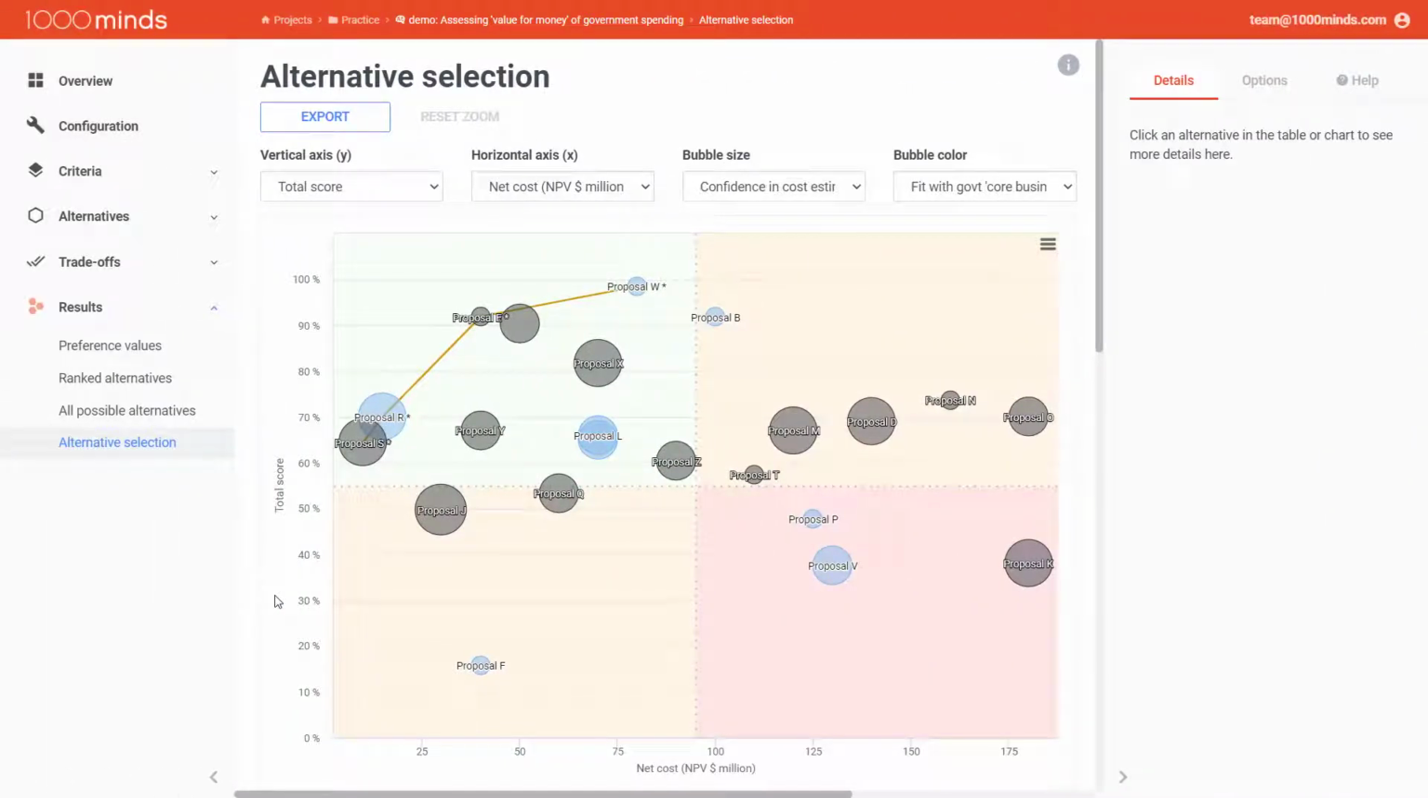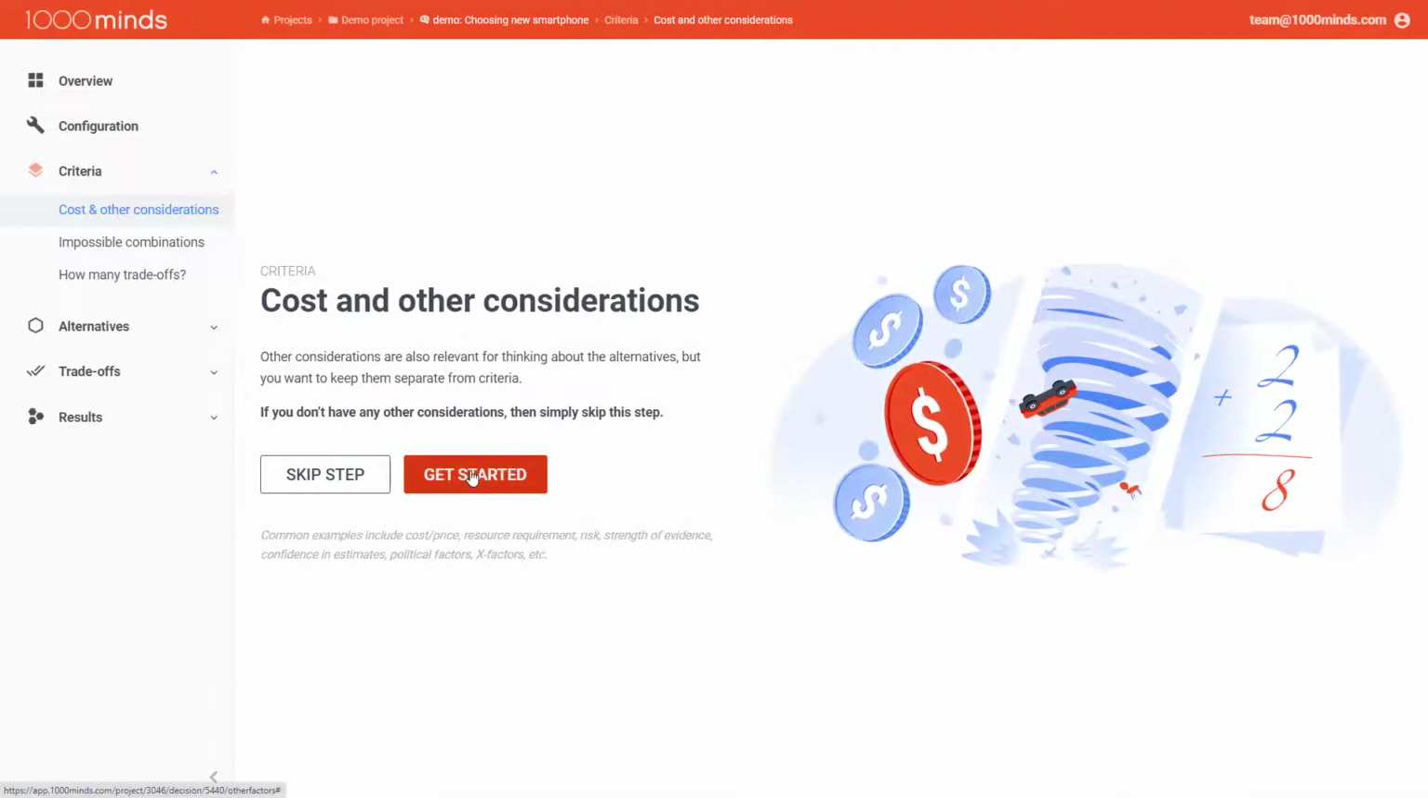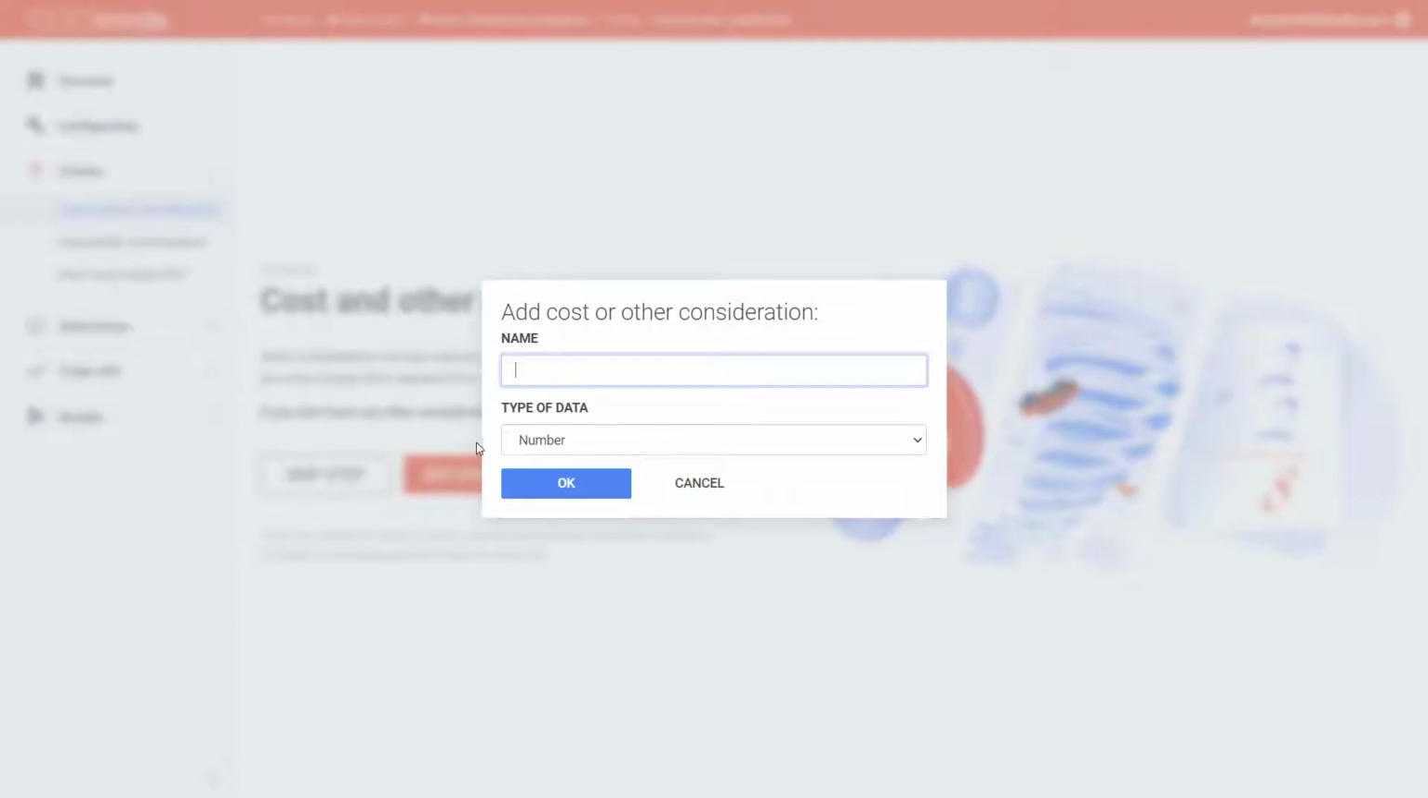Here, you can measure the alternative score against cost or any other consideration through the axes and the bubbles. We will go over the value for money chart later in the course. So let's get started with adding some costs and considerations.